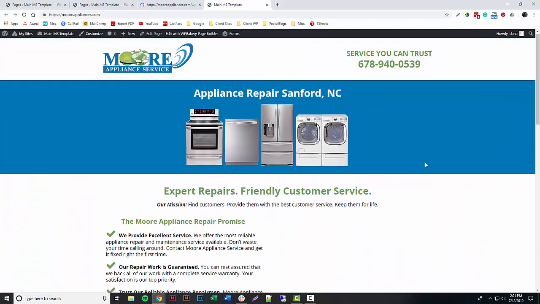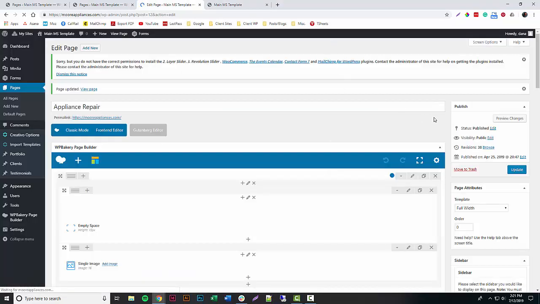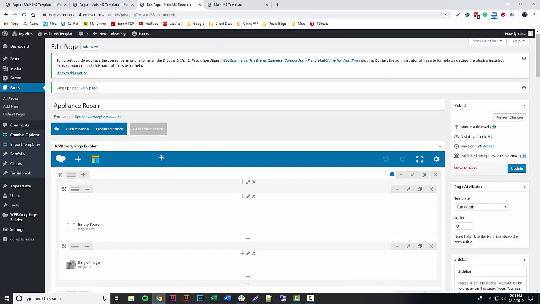All right, looks good. And once we get the opt-in made, we'll insert that opt-in code into the opt-in template that we made, and it'll add it to every page. So that's that part.